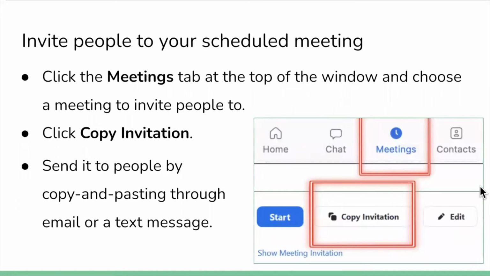Now I will go over how to invite people to your scheduled meeting. You want to click on the Meetings tab at the top of the window and choose a meeting to invite people to. So we were just exploring the home page, which has the home icon, but now if you look to the right, you will see Meetings. You can then click Copy Invitation, as you will see the meetings lined up in a menu. And then you can send it to people by copying, pasting it through email or a text message.